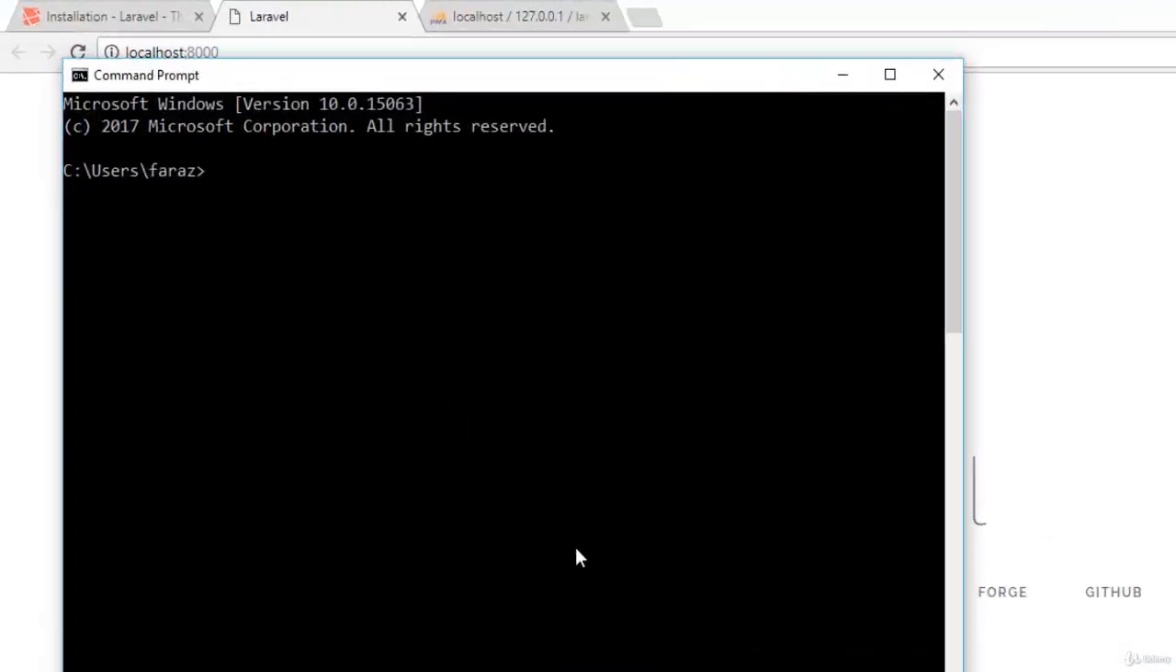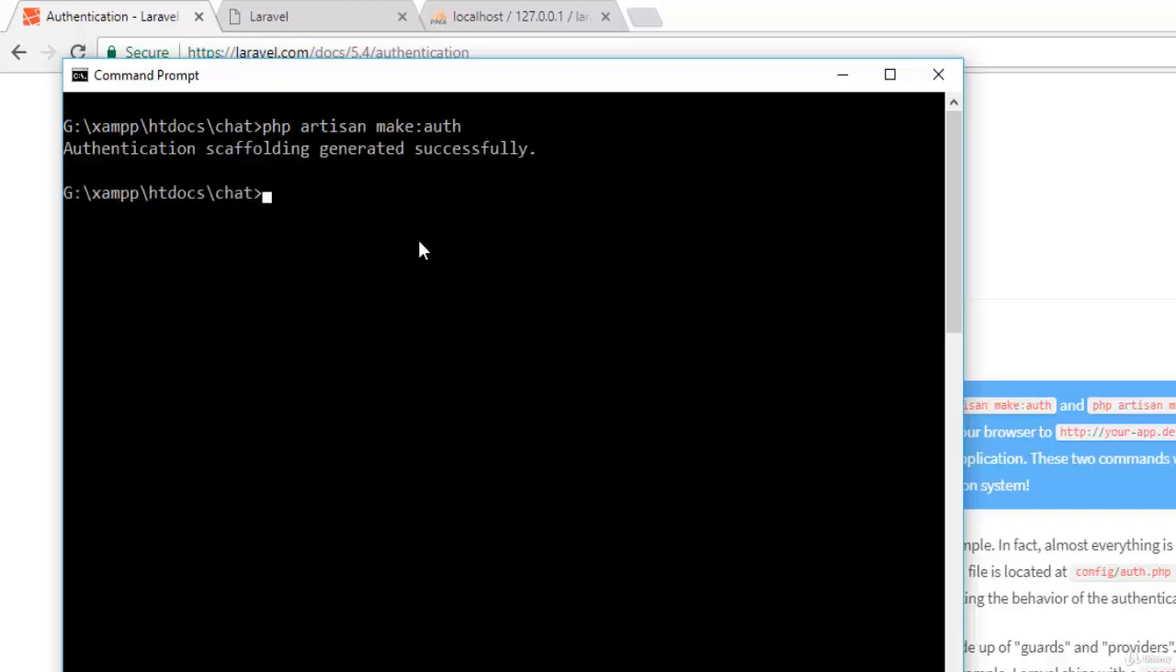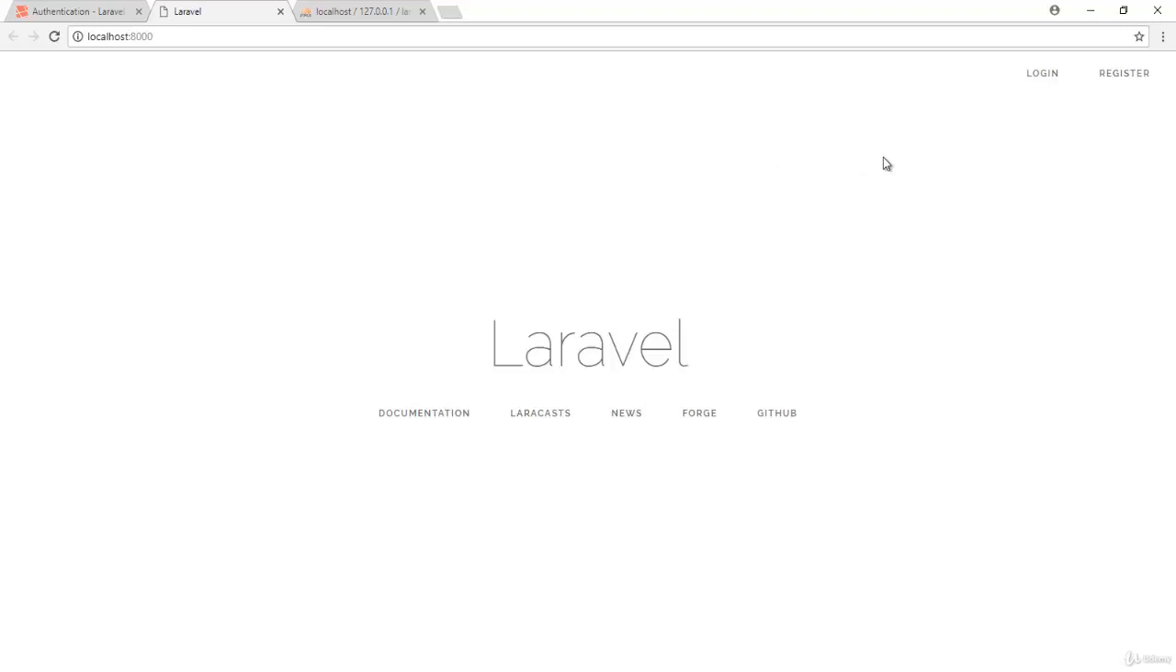Let me quickly open the command line. Then we can go to cd XAMPP htdocs and chat. And now in here, we will have to write php artisan make:auth. Hopefully this time it will work. Authentication scaffolding generated successfully. Okay, first serve the project again, php artisan serve. Okay, with that line of code, what we got is the login and registration.